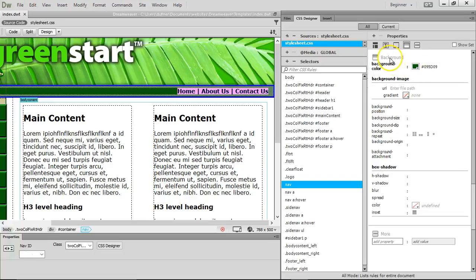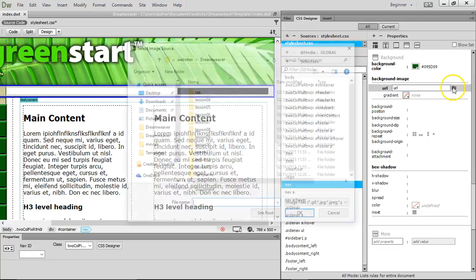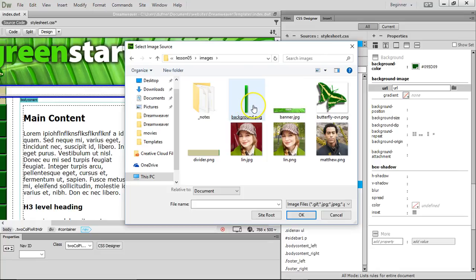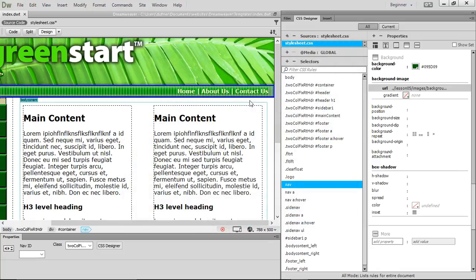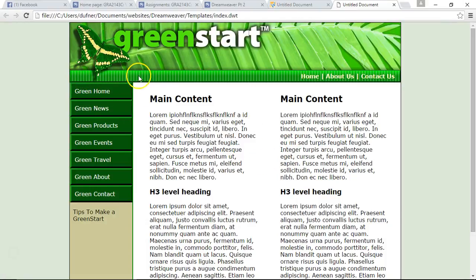Wow. Okay. But the background image, we're going to click on the little folder here on the right. And we're going to go to lesson 5, images. And we're going to click on background.png. Click on that and see how it goes all the way across. Cool. Let's preview that in Google Chrome. See how it goes across like that. Pretty cool. It still has the borders on it. You can leave the borders, or you can take the borders off. It's up to you. Okay.